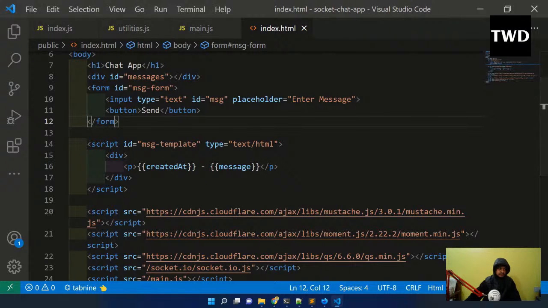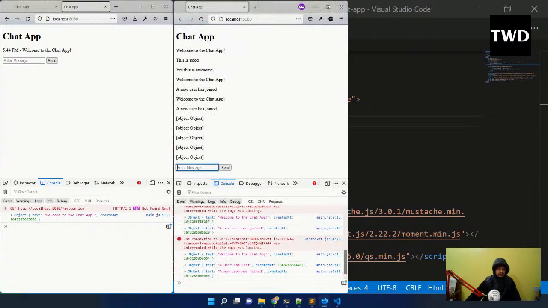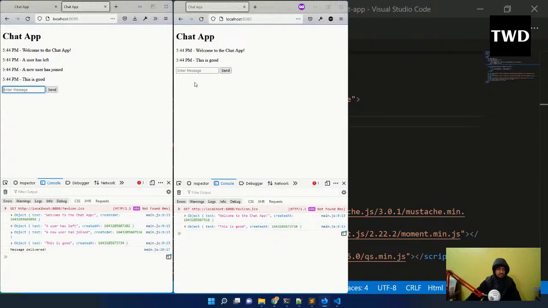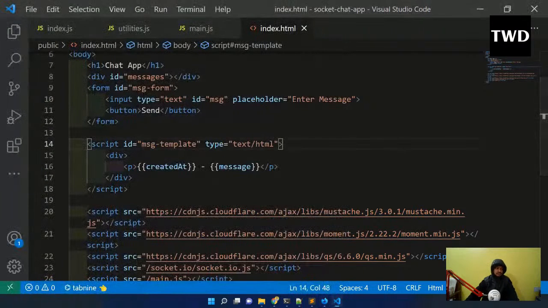Save it. Now let us go back and let me refresh it. See, the time is coming perfectly. It is 5:44, and this is good, this is awesome. So the time is coming perfectly along with the message, so this is done. Now it's time to style our app. It is very ugly, so let us style it.